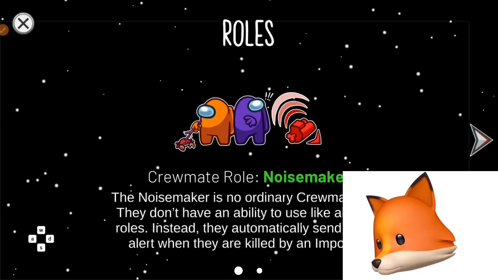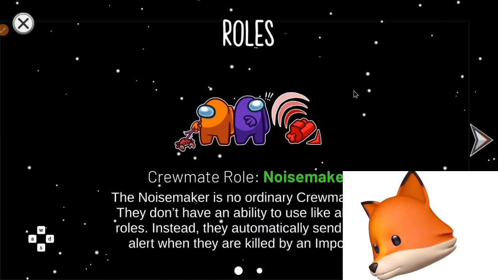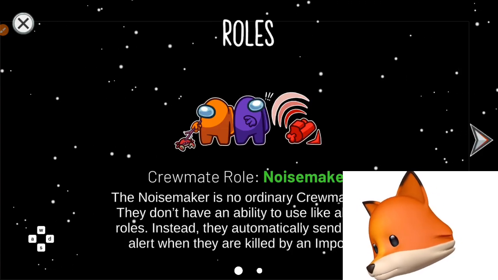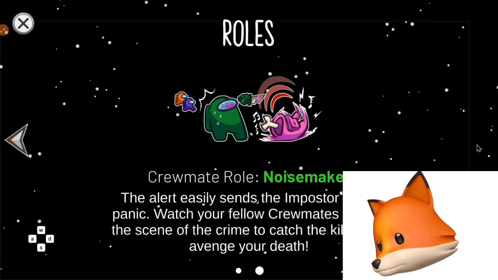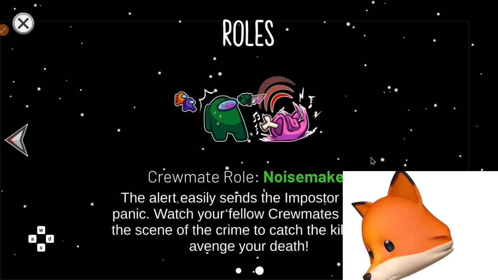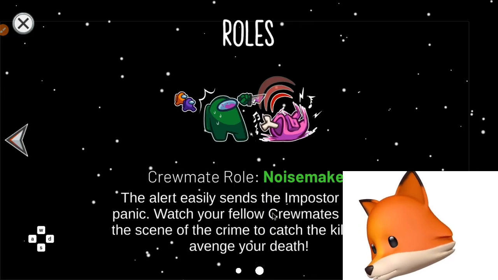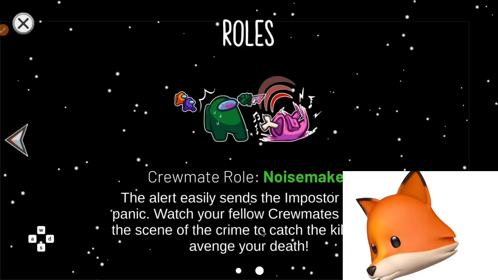Noisemaker. The noisemaker is another crewmate role. They don't have an ability to use like other roles. Instead, they automatically send out an alert when they are killed by an imposter. The alert sends the imposter into a panic. Watch your fellow crewmates rush to the scene of the crime to catch the killer and avenge your death.